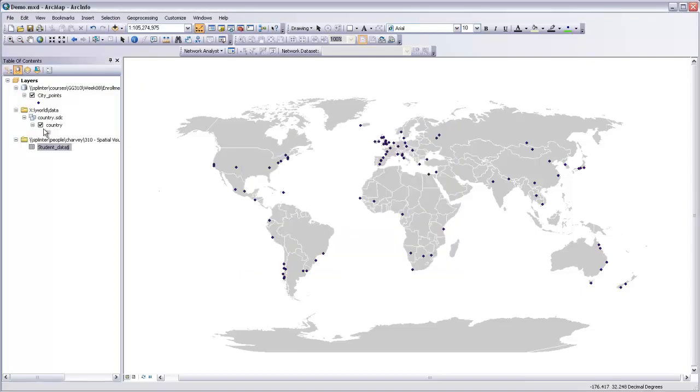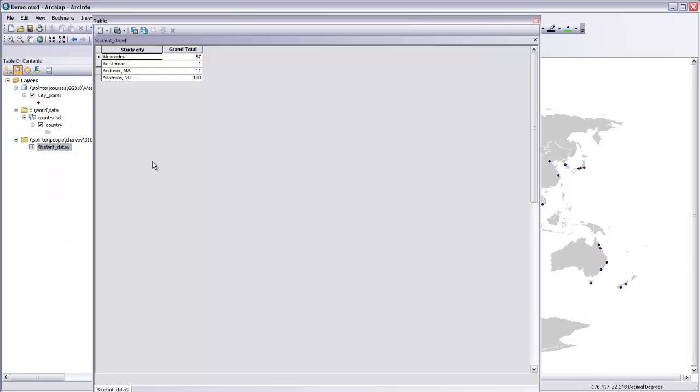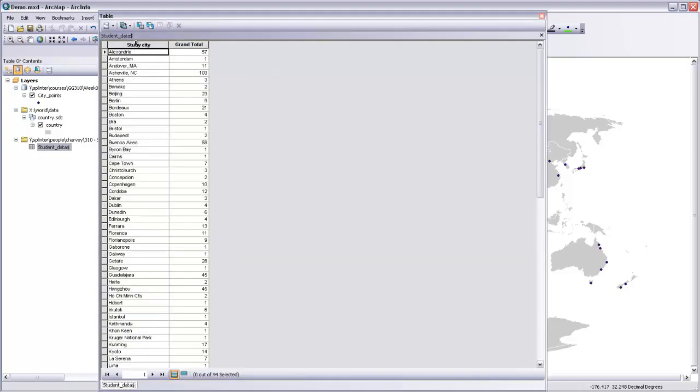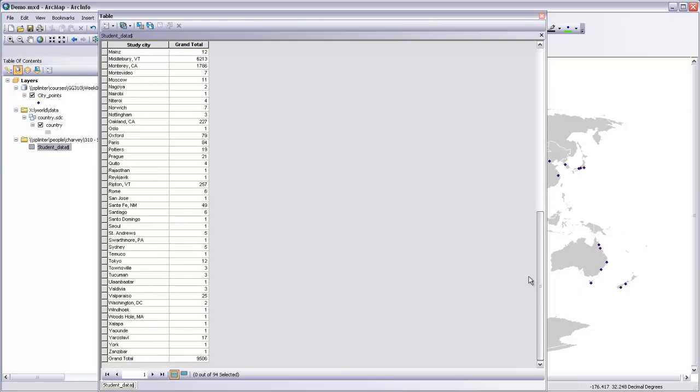The table of contents will automatically switch over to this list by source view when you add a table, because the table isn't visible on your map, and so the only place that it can be visible is listed under the source. If we toggle back over to list by drawing order, you don't see that table. But here's the table in list by source, and we can right click and say open. And here's our table with headers study city and grand total. You see it right there. And there's also this grand total list down at the bottom. It won't actually use that when we join, but it shouldn't screw anything up to just have it sitting there.